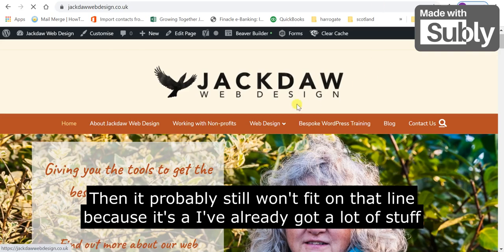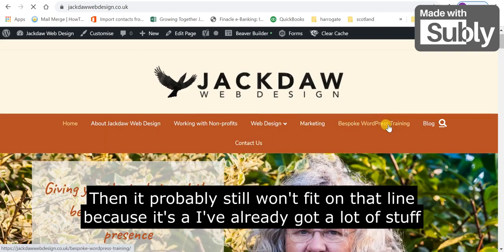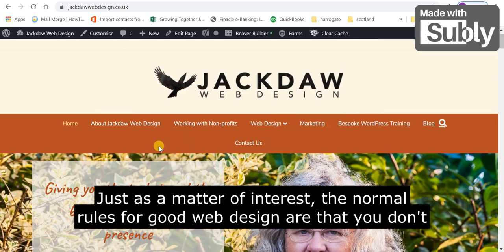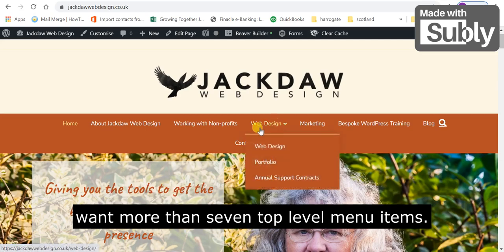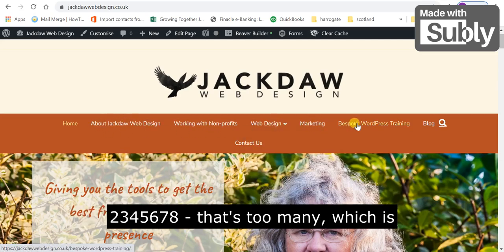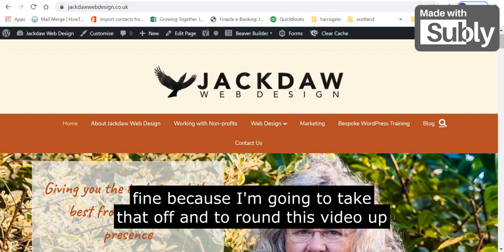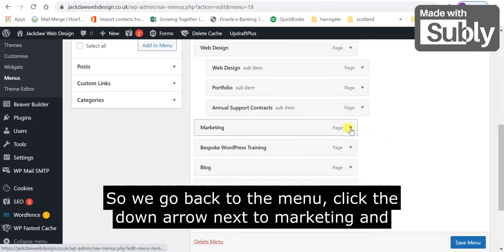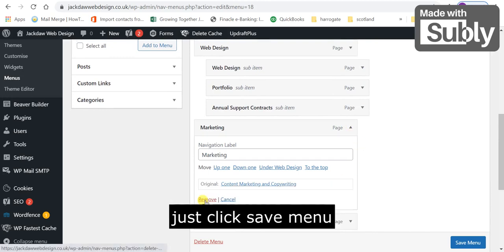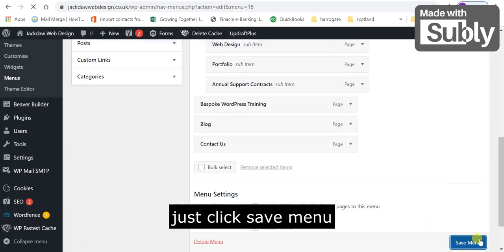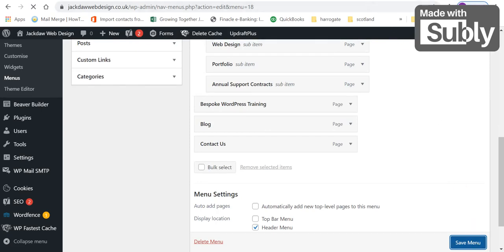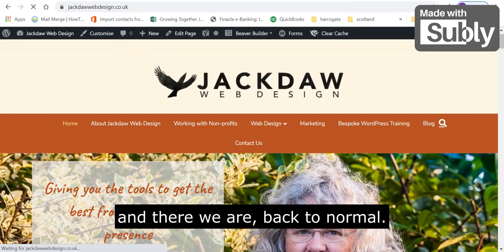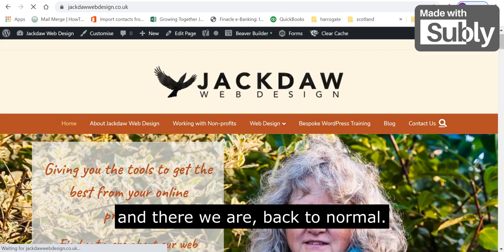then it probably still won't fit on that line because I've already got a lot of stuff on the line. Just as a matter of interest, the normal sort of rules for good web design are that you don't want more than 7 top level menu items. 2, 3, 4, 5, 6, 7, 8. So that's too many, which is fine because I'm going to take that off. And to round this video up, I'm going to show you how to take that off. So we go back to the menu, click the down arrow next to marketing and just click remove. Save menu, and there we are, back to normal.